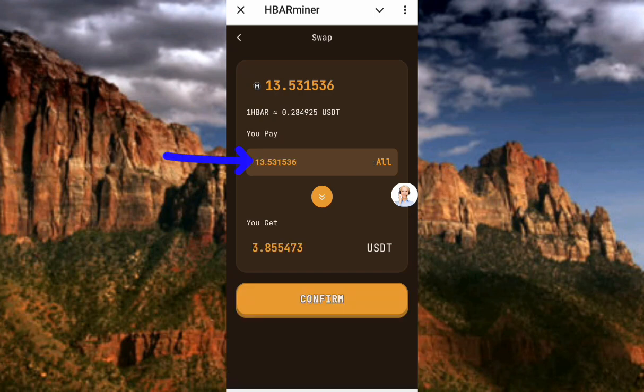So now you can see 13.531536 is now appearing there. That's the total amount of mined coin that I have. You can see the amount of USDT I'm going to be getting for converting this. I'm going to be getting 3.855473 USDT. The arrow is pointing at it. So let me tap on confirm now to convert it to USDT. Let me convert my mined coin to USDT.